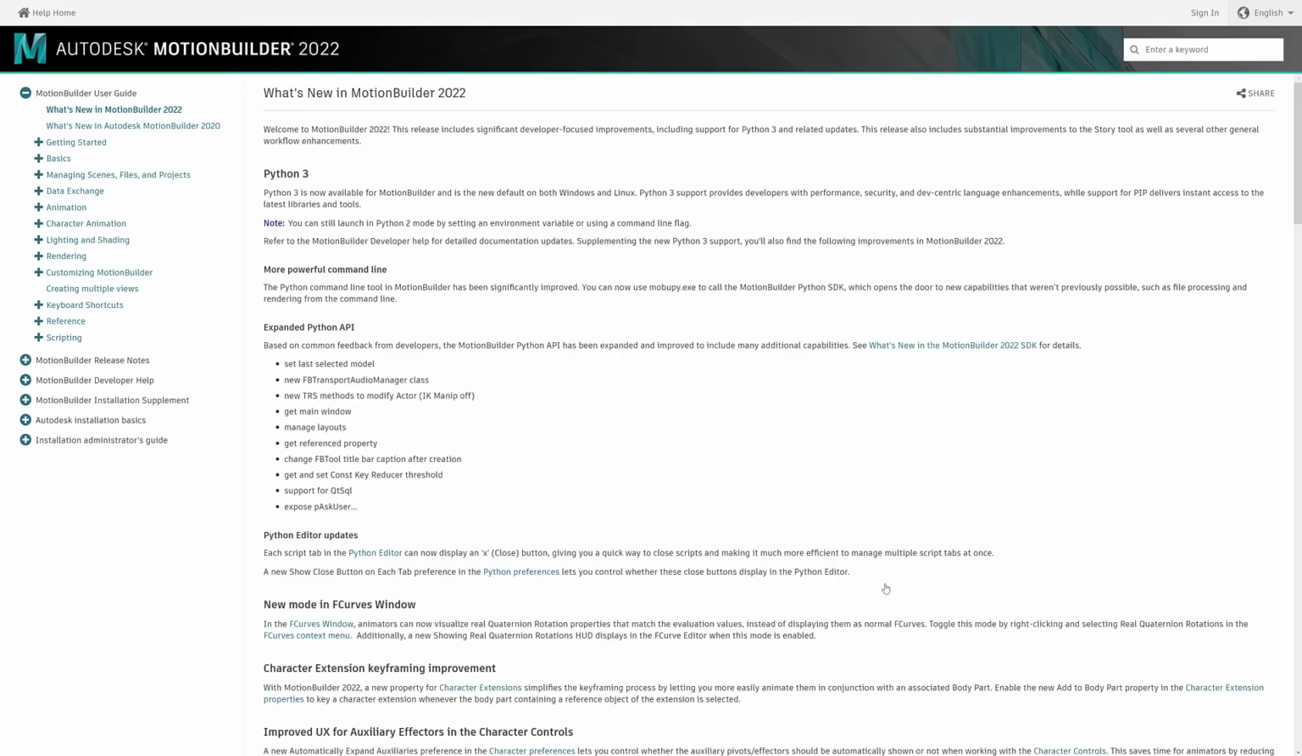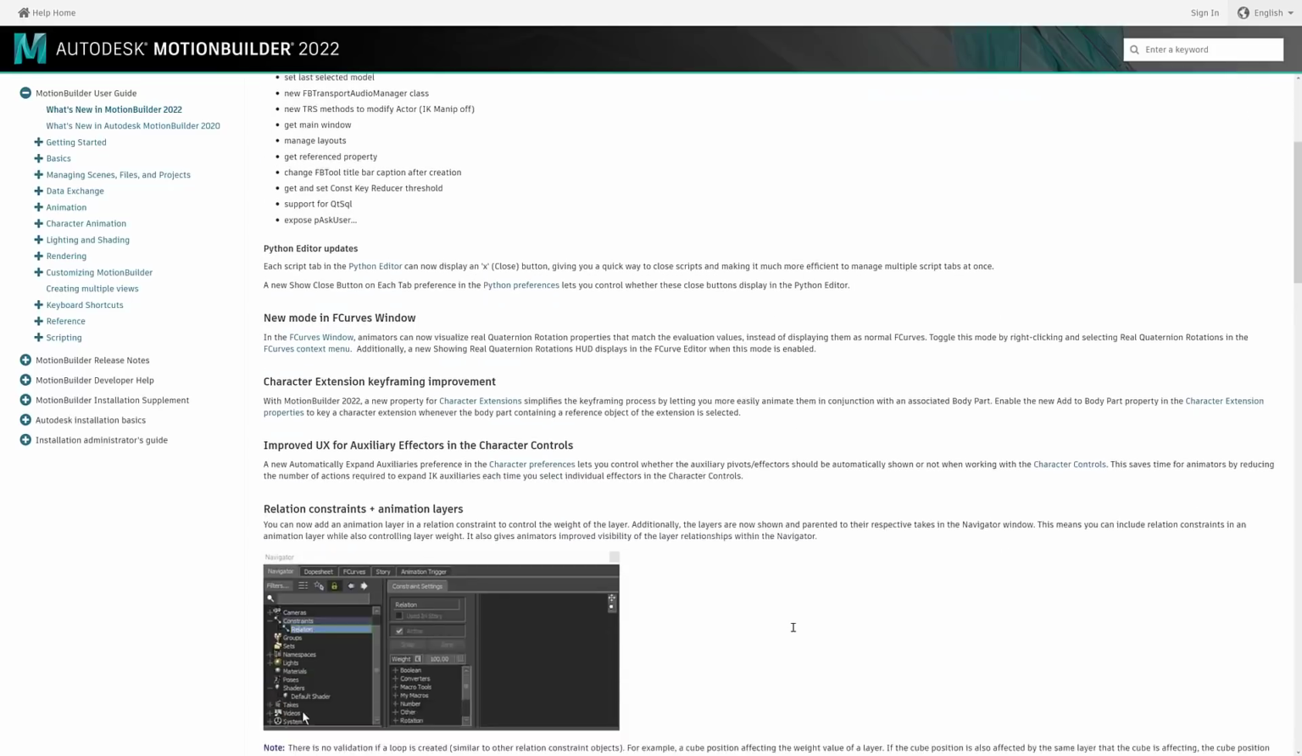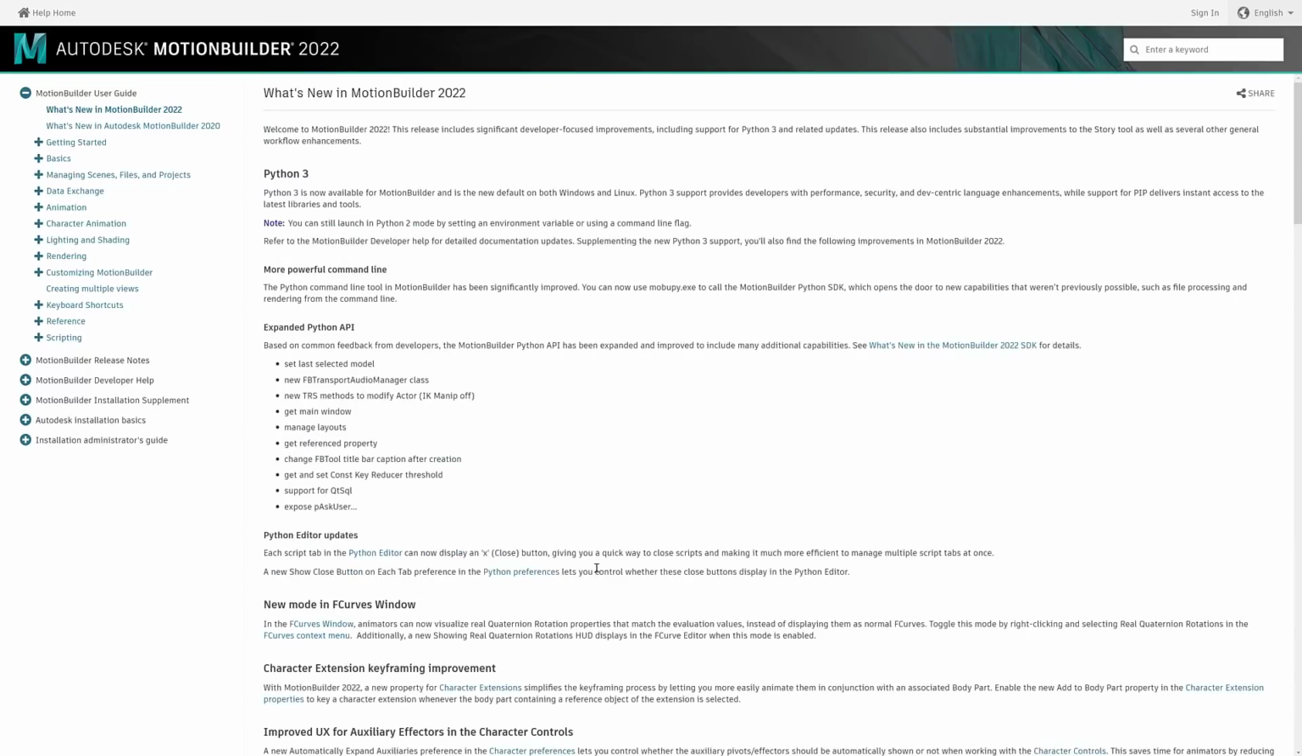And we will talk about MotionBuilder. MotionBuilder, they kind of didn't do a lot of pretty pictures here. So sorry for the aesthetics here. But Python 3 is now available for MotionBuilder and is the default on Windows and Linux.